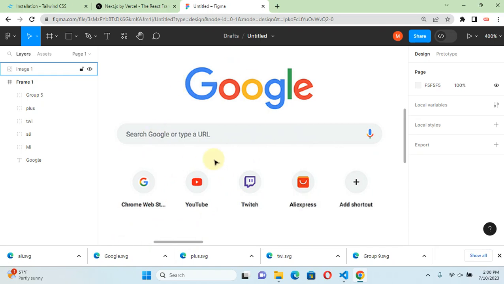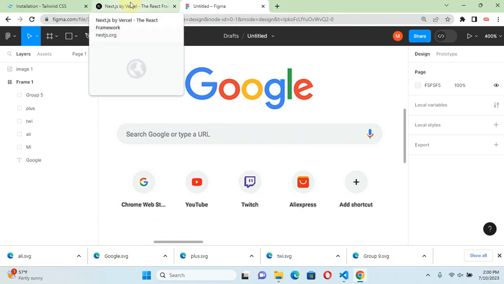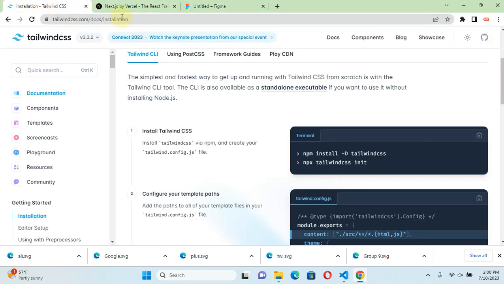This is what we are going to create. What are we going to use to create this Google UI clone? Number one, we are going to use Next.js. Obviously, Next.js comes with React.js, and also we are going to use Tailwind CSS. Okay, the approach in this video is going to be mix and match. What do I mean by mix and match? We will figure things out as we go.